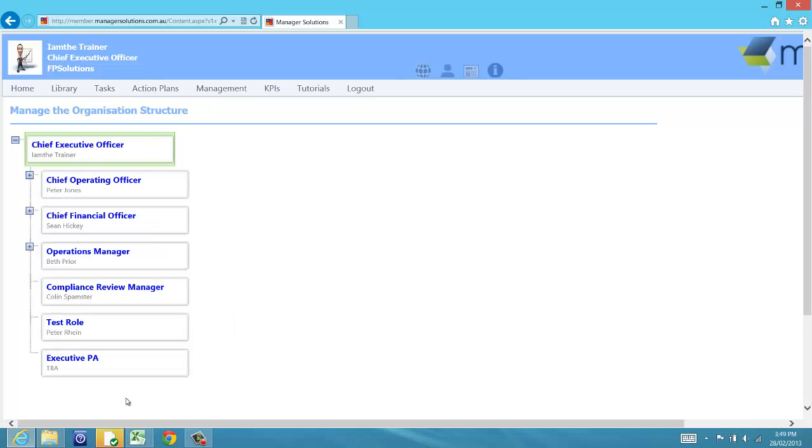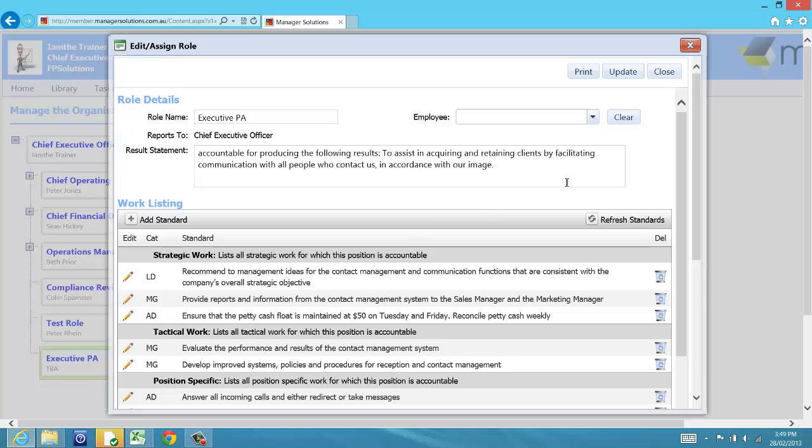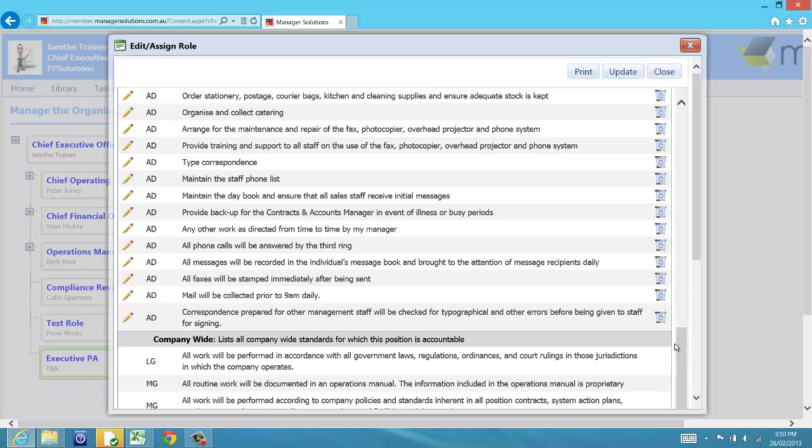Firstly, the role becomes visible, and when I look at the role of the Executive PA, it will have automatically put in all of the position responsibilities for the position that I copied, which was the administration and reception person. So it's very easy to create a role if you've got templates.